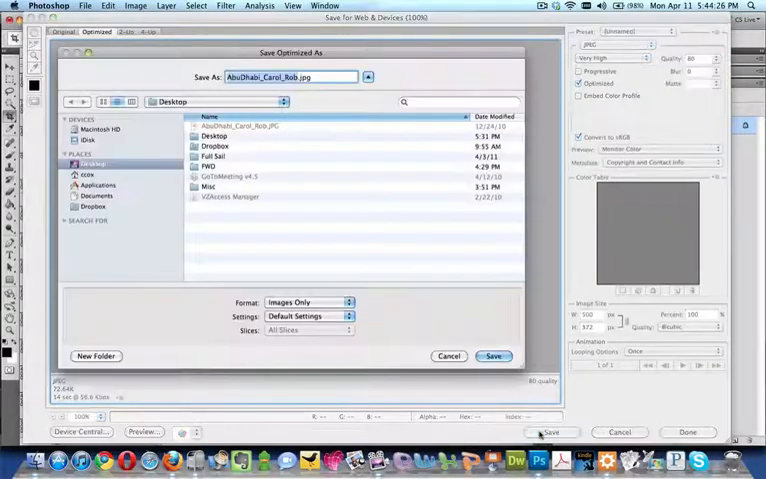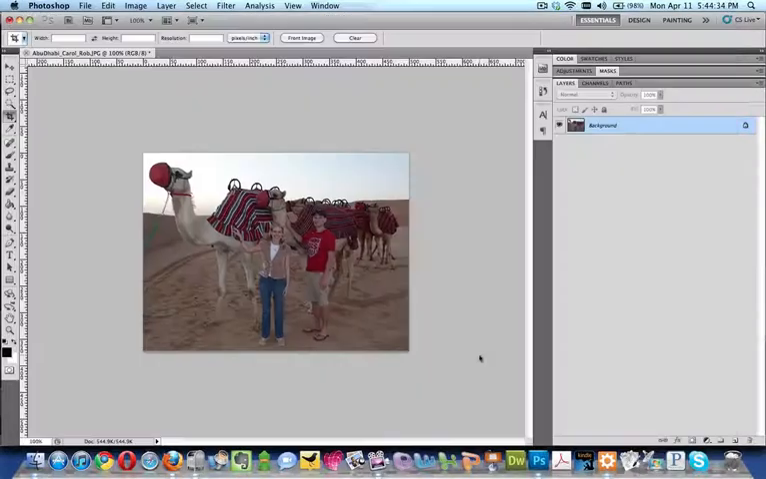Going to select Save, and then I'm just going to save this to my desktop, add Resize to it so I know that this one is the resized one. Click Save, and that's how you crop and resize photos in Photoshop.